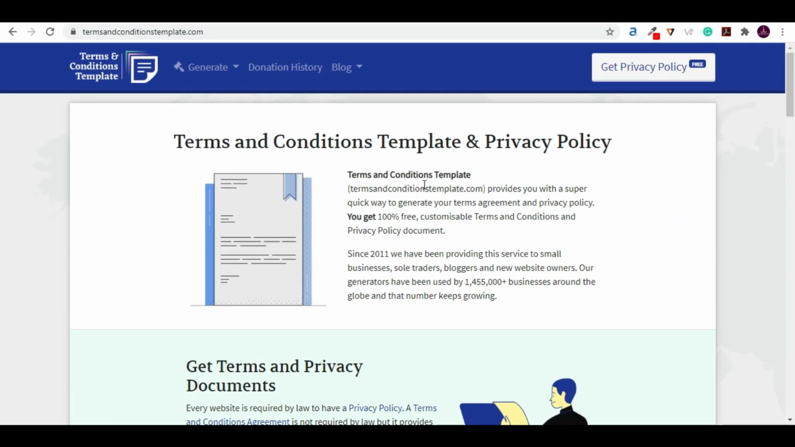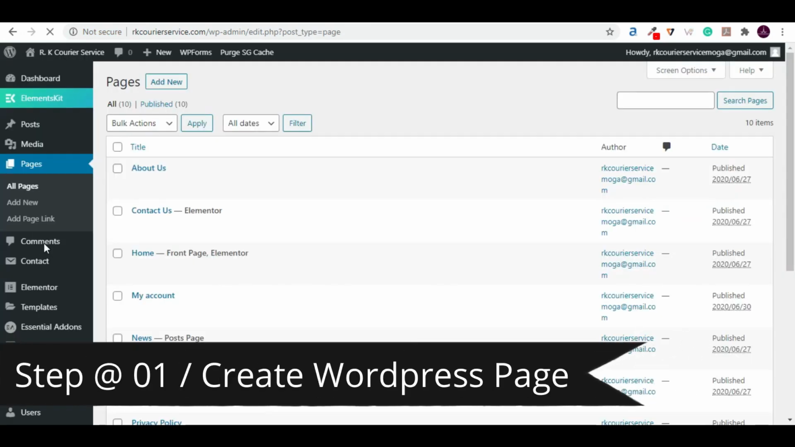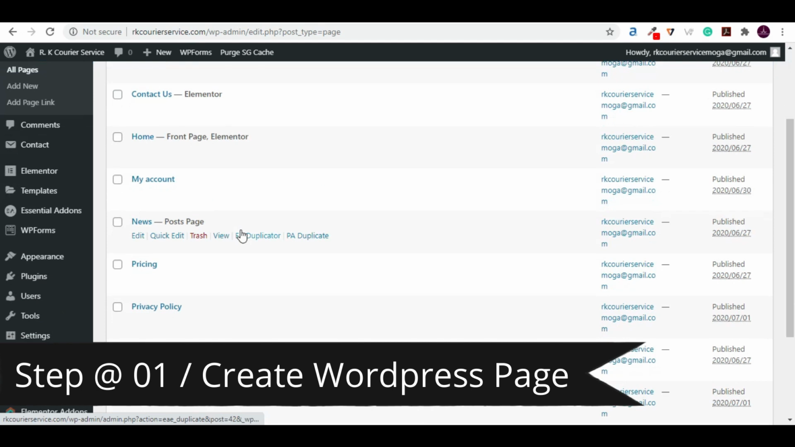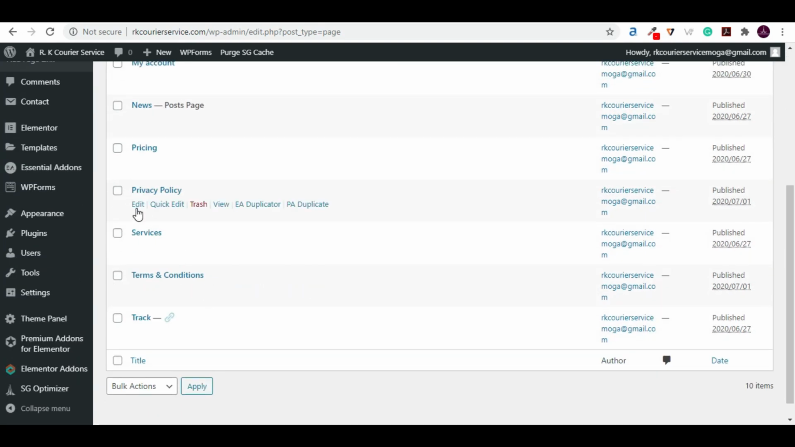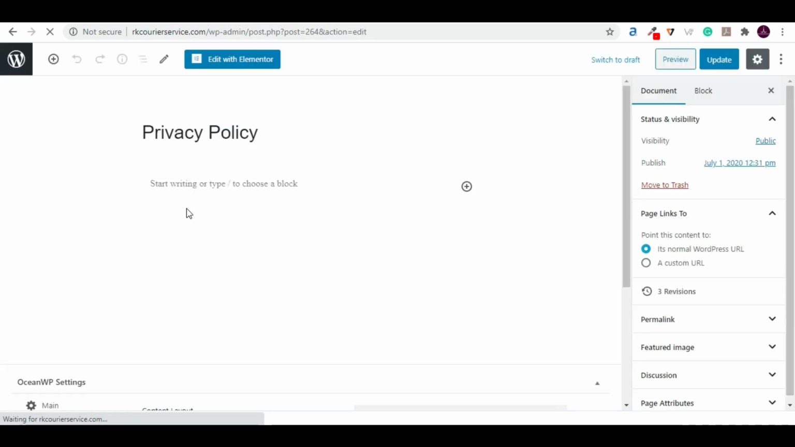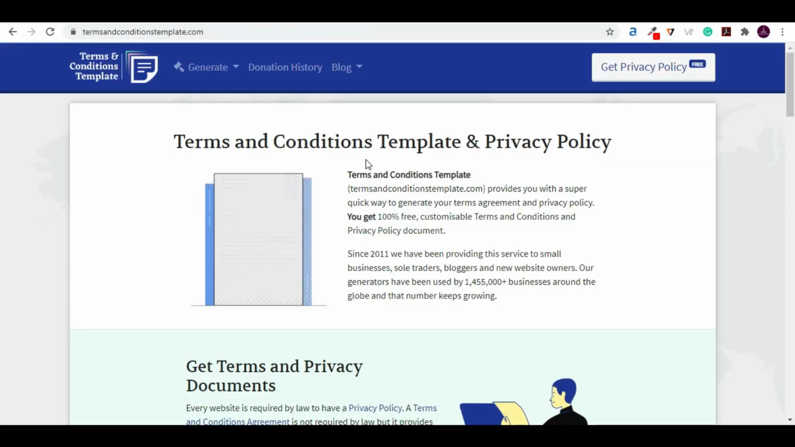So okay friends, let's create the privacy policy and the terms and conditions pages. To create the pages, first of all go to your WordPress dashboard and click on Pages. If you haven't created the privacy policy and the terms and conditions pages, you can click the Add New button. I have already created them, so I just need to click on the Edit button. Fine. Once you have created the pages, you can see this is a blank page, and let's start to create the privacy policy.